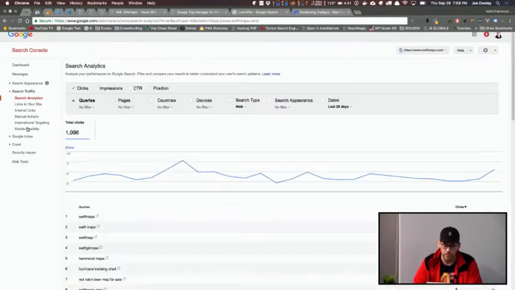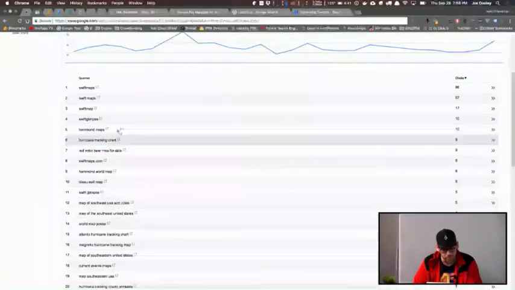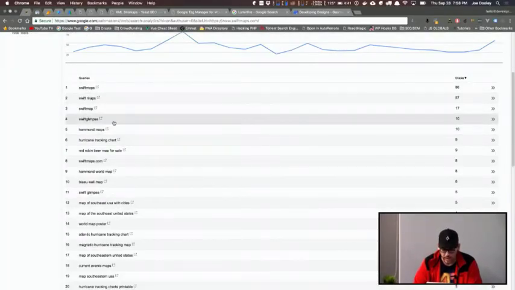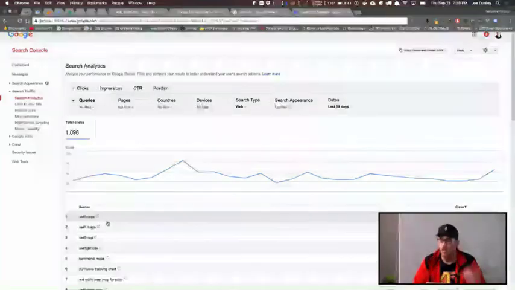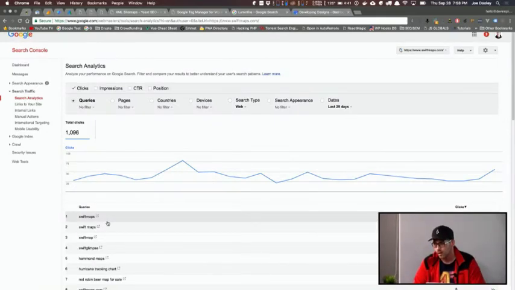So here's your search analytics. These are going to be your most common organic search terms that are going to your site. Of course, branded keywords are going to be at the top. Branded keywords, that's going to be example.com or whatever your site name is. Unbranded keywords, those are going to be whatever product you're selling, etc.